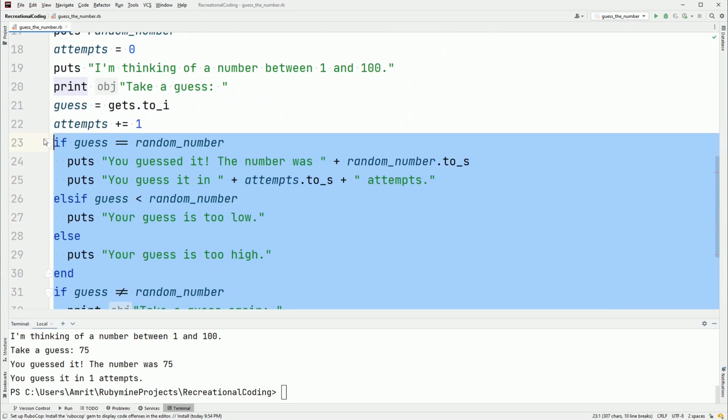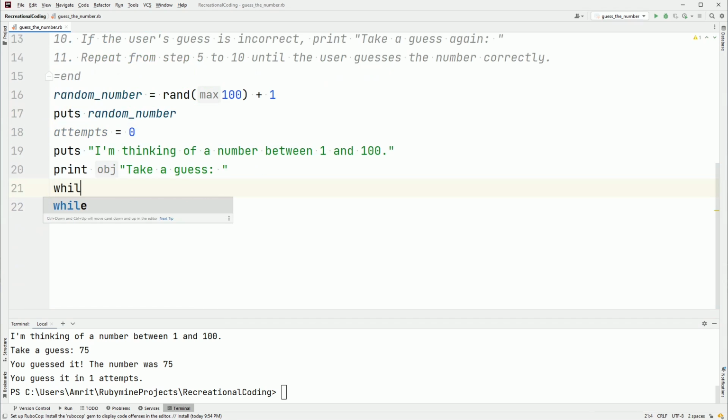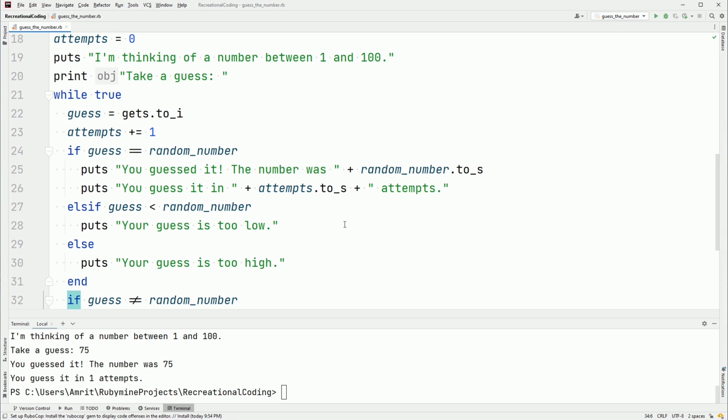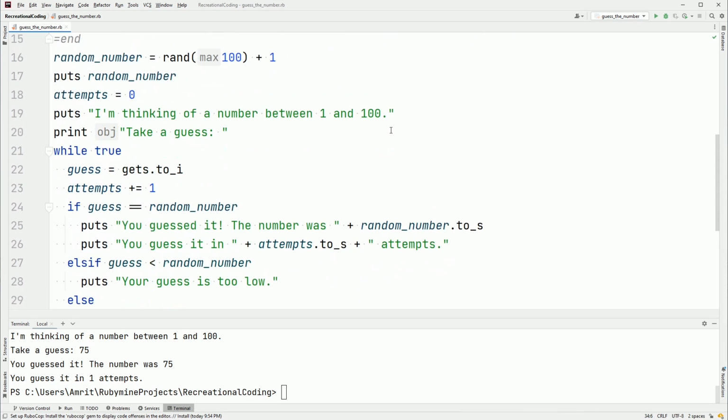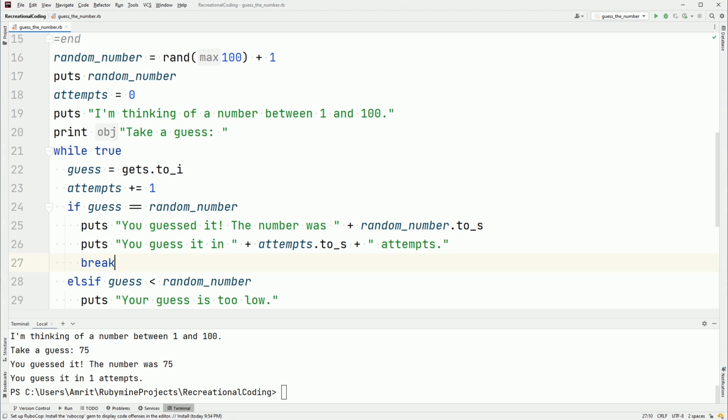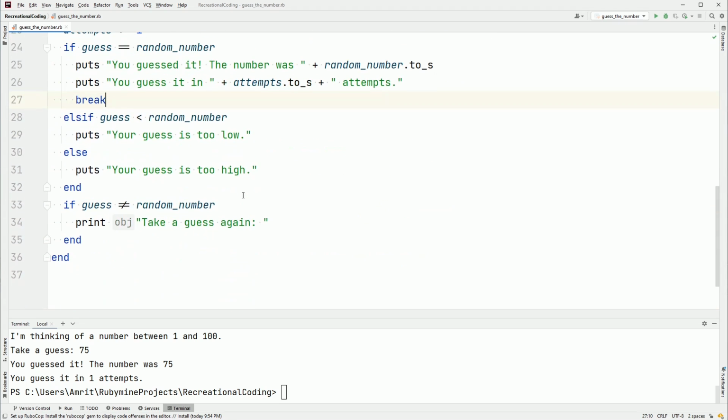So we're going to repeat all of this and put it in a while true loop. And we need to break out of this loop when the user guesses the number correctly. Otherwise, it'll just keep on asking for guesses even when we get it correctly. So in here, we're going to break. So this is it. This is the guess the number game.